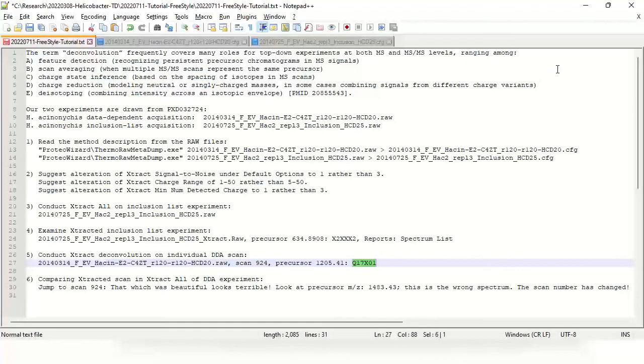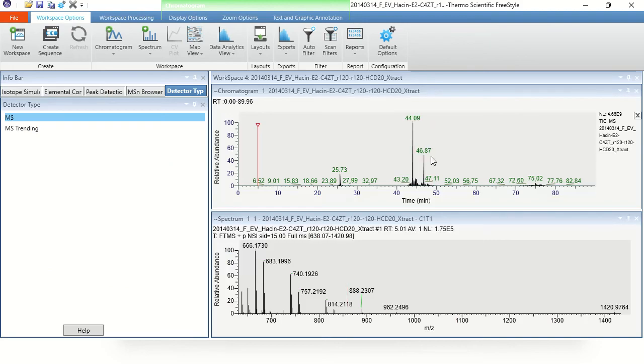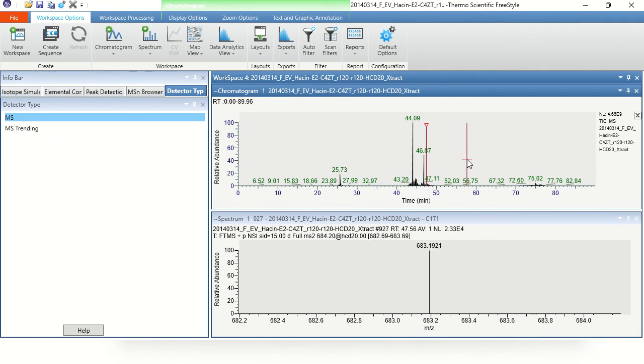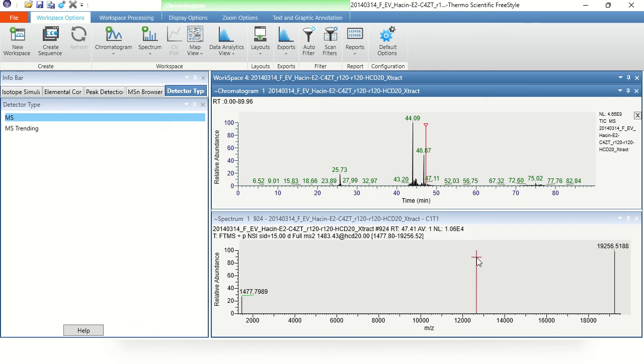Remember from our little notes that we wanted to look at scan 924 precursor 1205.41. When we go to the chromatogram, we try to click on it directly, but we're not quite there. We move left to 928, to 927, to 926, 925, 924. When we look at the same scan number, suddenly our deconvolution looks awful. I just have 2 peaks here.